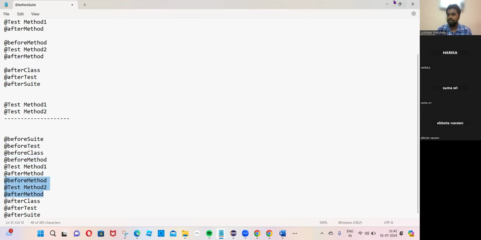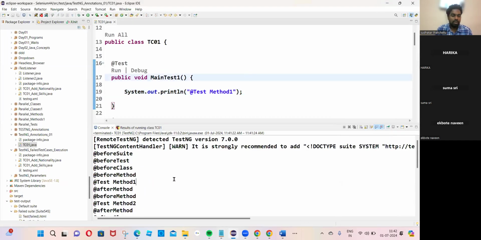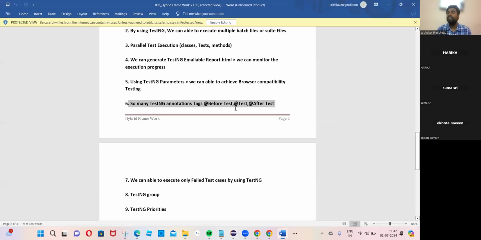So that is the concept of annotation tags. Before suite will be executed all the times perfectly, and after test, before test and before class will be executed only once. This will be executed globally only once. So for every @test, only before and after methods will be executed.